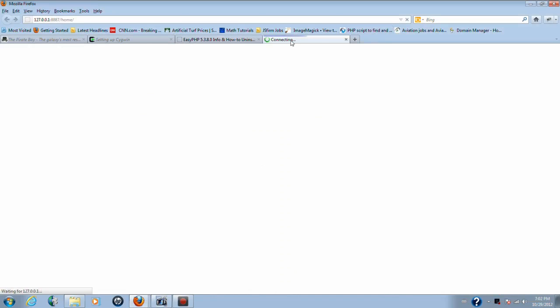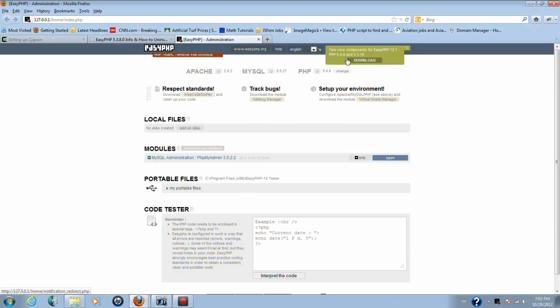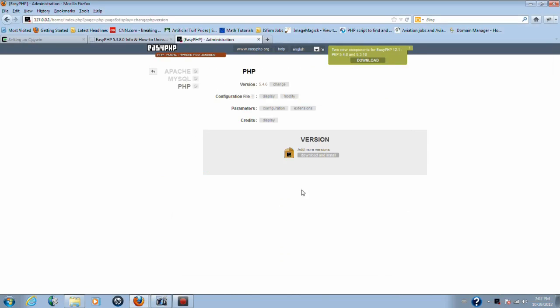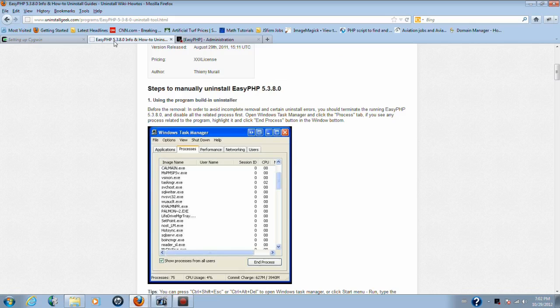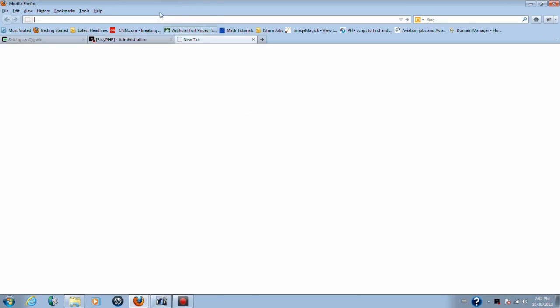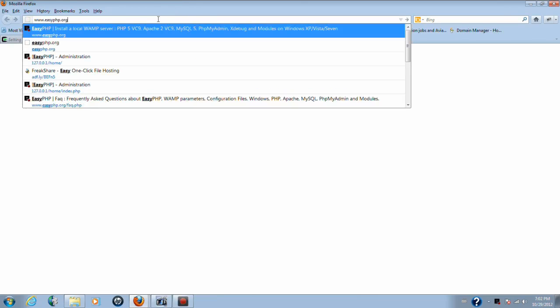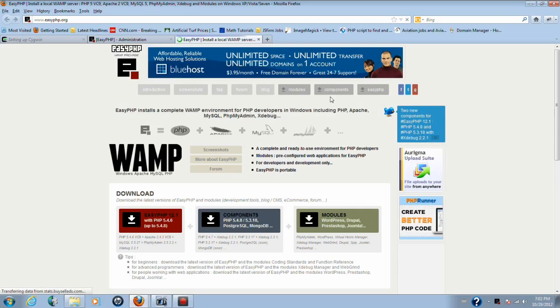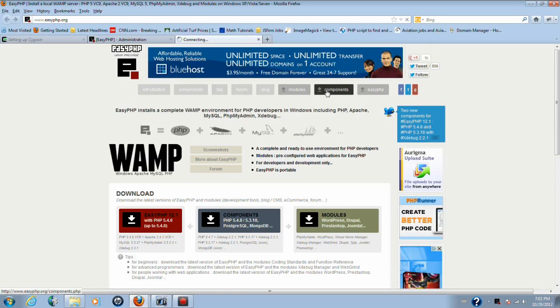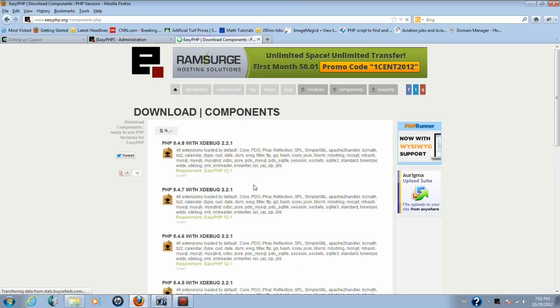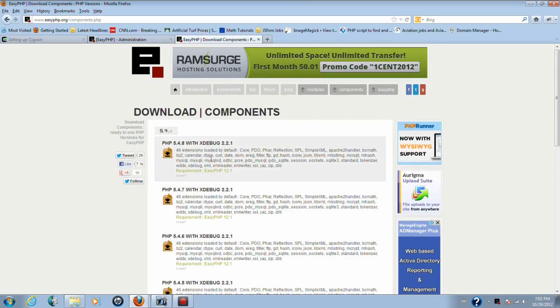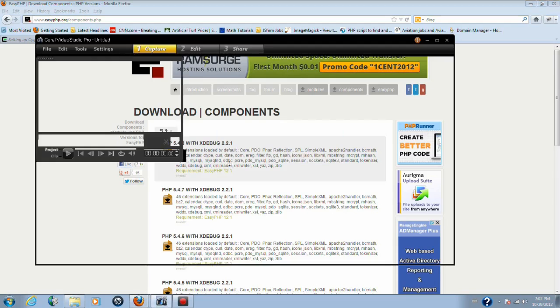Go to administration, and you'll get a cute little menu for that. You can actually install extra versions of PHP. Say there's another version out there that you want. You go back to easyphp.org, go to components, and you'll see there's all these other versions. You simply click on it, download it, install it, and everything's peachy.